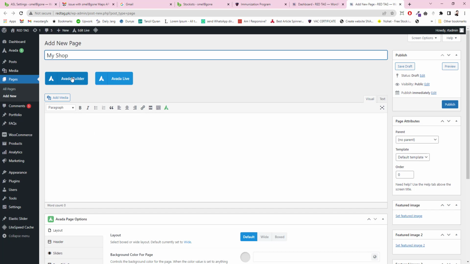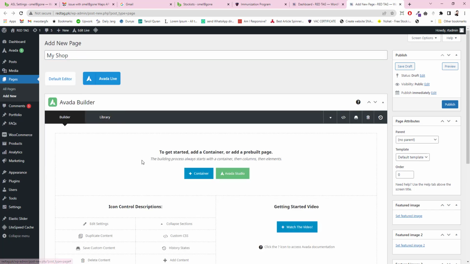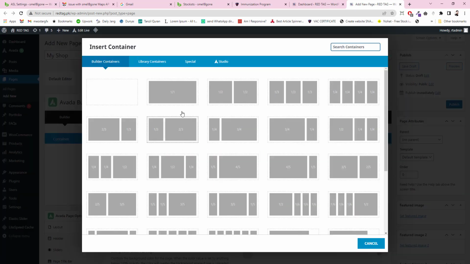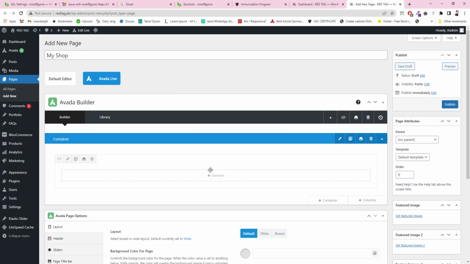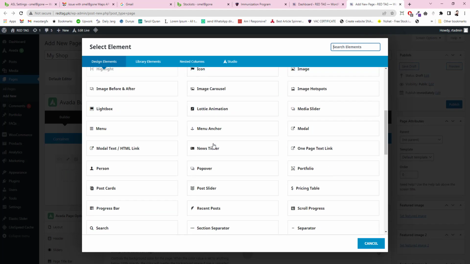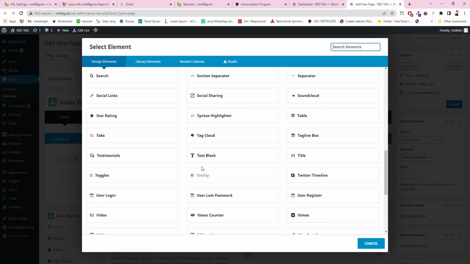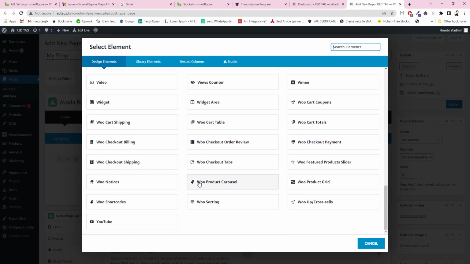Okay, we need to click on Avada builder. As the builder, we will use Avada builder as the default. Create a container, take a row, and we need to add an element. Here is the default library of Avada modules. Here is a bunch of new WooCommerce modules. They are provided by the Avada theme by default.